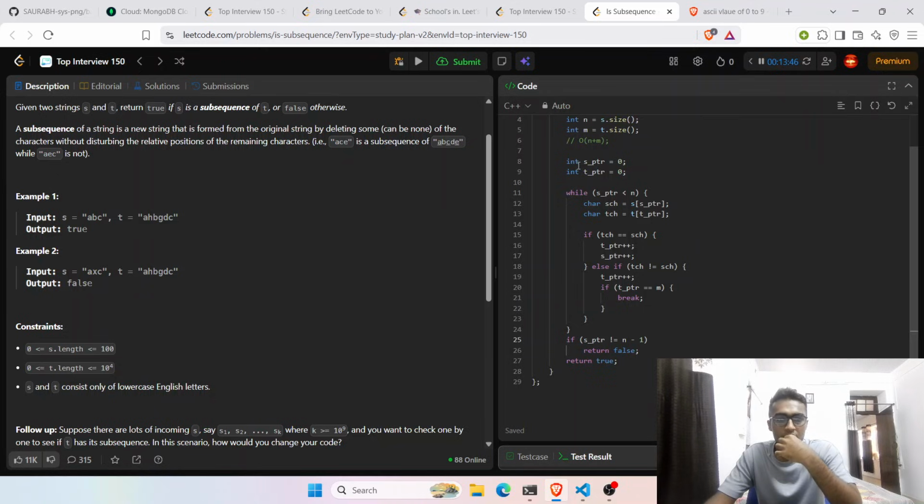A के अंदर you have your SCH is your A, TCH is your A, both are equal, we moved ahead, SCH becomes B, TCH becomes H. Are both of them equal? No. TCH is not equals SCH. In that case, T pointer ahead, we move T to B, and then if T pointer equals M, M is your end of the size, in that case, simply break the loop. No, we are not breaking the loop. We are simply again moving ahead.